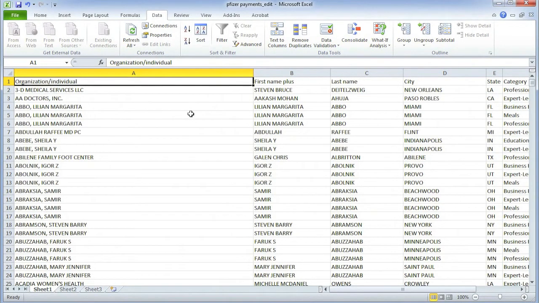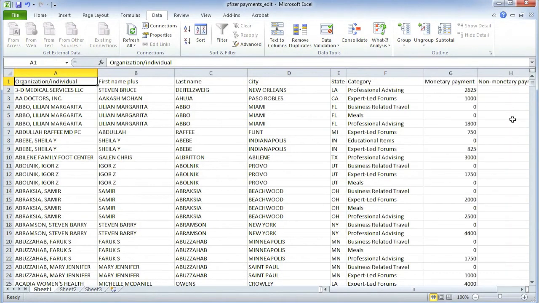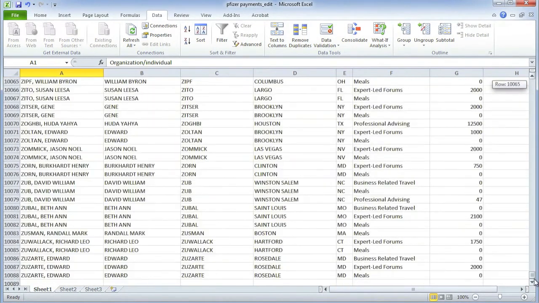So let's take a look at the data. I'm just going to narrow this column down a bit to make it easier to look at. Similarly with this one. So this is a rather bigger data set. If we scroll down to the end, we'll see there are more than 10,000 payments made to individual doctors, and these were payments made in the second half of 2009.